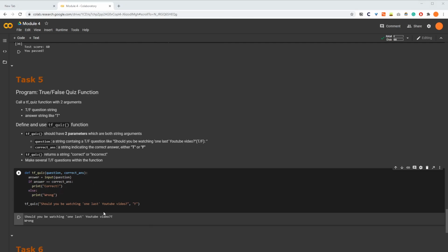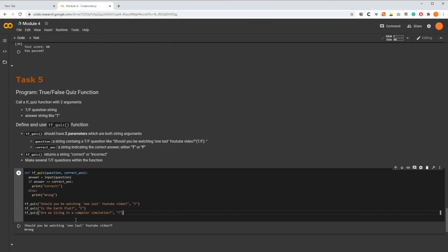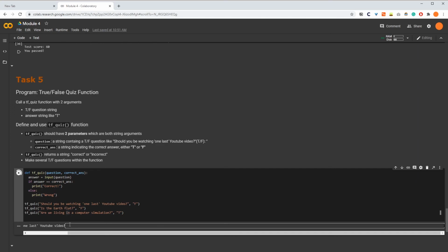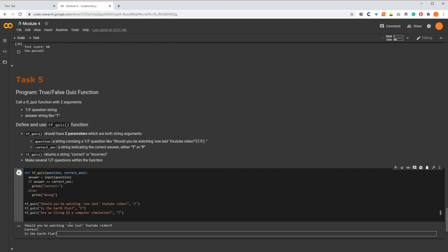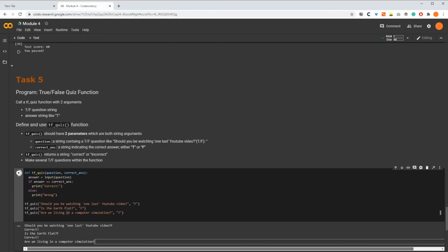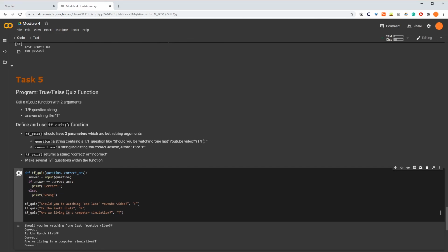So let's try this out for a bunch of questions here. And this is where defining custom functions is really powerful because we can replicate all this behavior with just 1 line of code. And it's just efficiency basically. So let's put F. Is the earth flat? No, it's not. So let's put an F there, that's correct. Are we living in a computer simulation? Definitely we are. T. And that says correct.